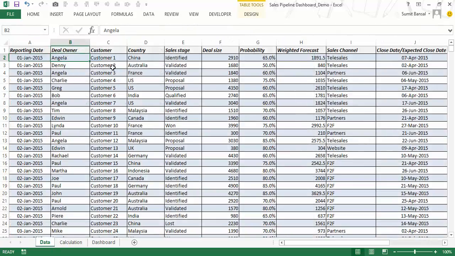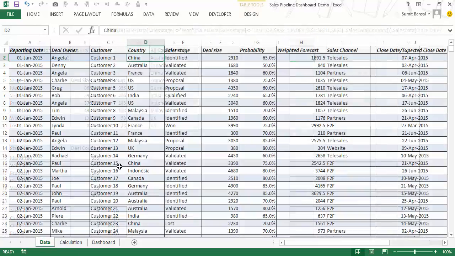The first condition I checked here is whether the sales stage is not won or not lost, which is true here because the sales stage is identified. And then I checked whether the country is all country or the specified country. In this case I have selected all country, so this becomes true anyway.